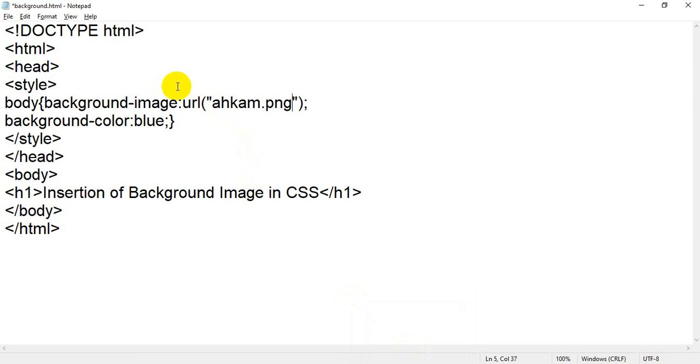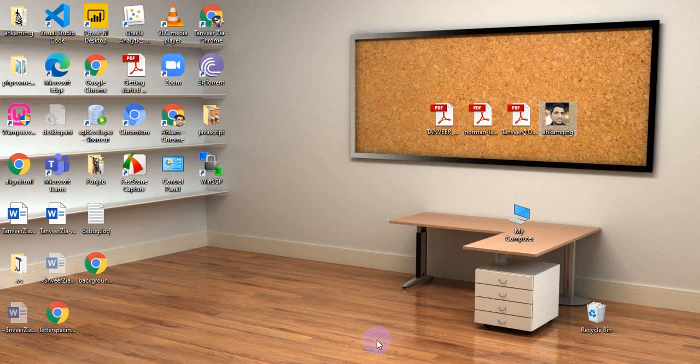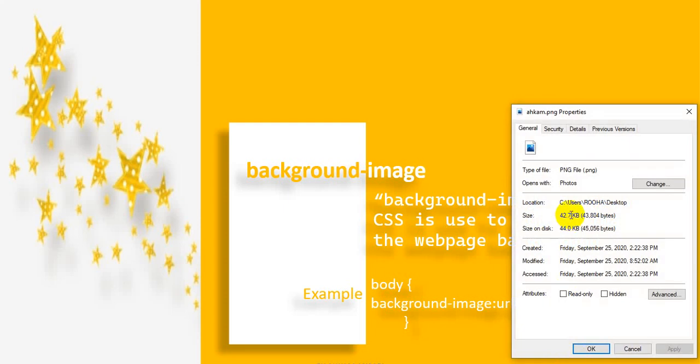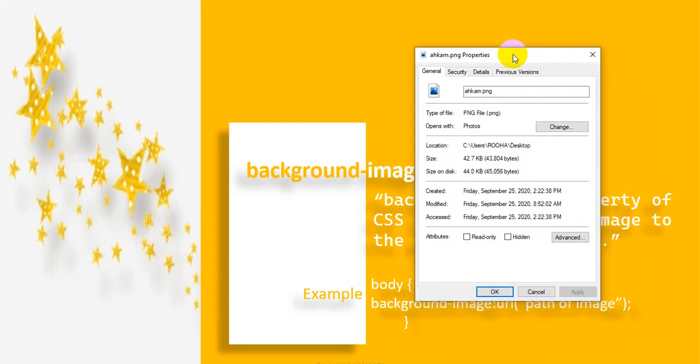I will type acom.png. Why have I written PNG? Because I have to write the name and the file type or extension. Where will you find which type the file is? Just go to the file which you want to add, the image, then right click on it, then go to properties, and you will find the properties of your image. See, the type of the file is PNG, that is Portable Network Graphics, and the name of the file is acom.